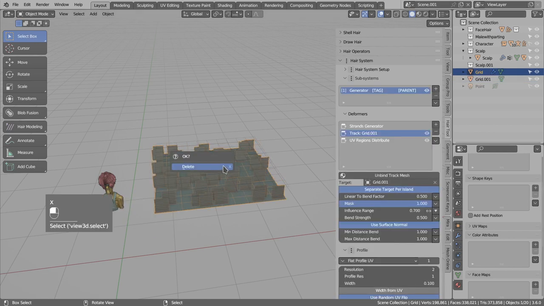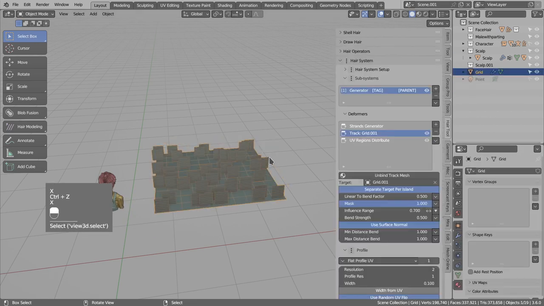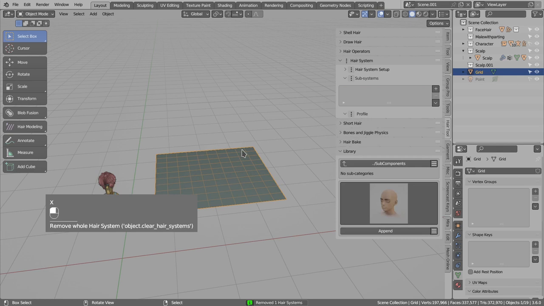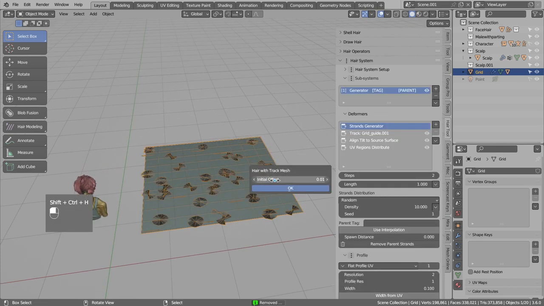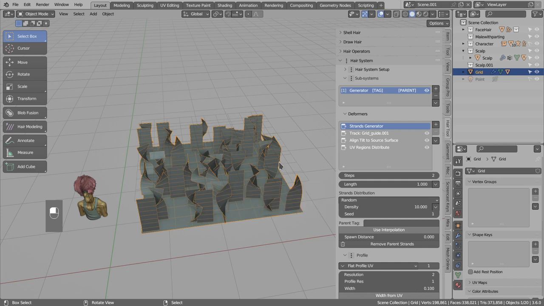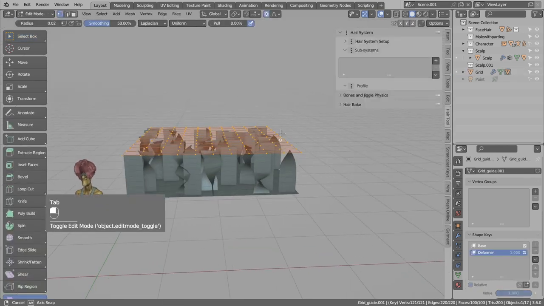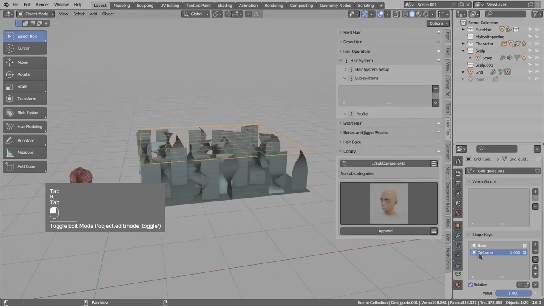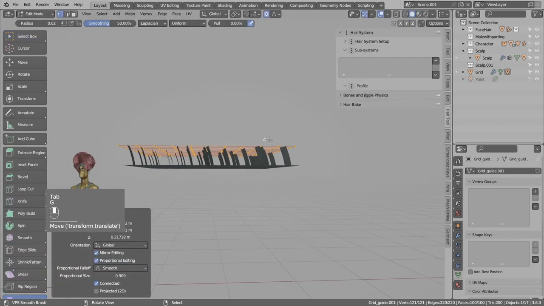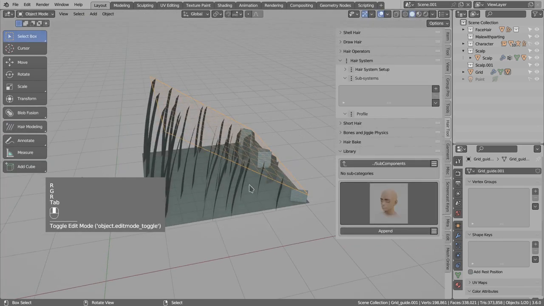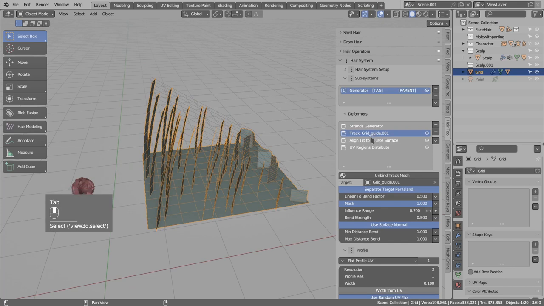Okay, so I explained how this works. So I will remove and reset the setup, use again hair with track mesh. So you see with just one click I can do those operations, so it is saving quite a lot of clicks. Okay, so maybe I will work without the shape key to make it less confusing, and let's move the guide mesh like so.